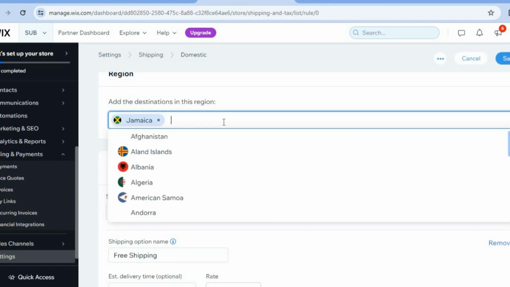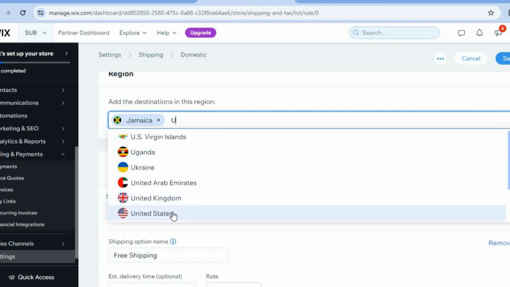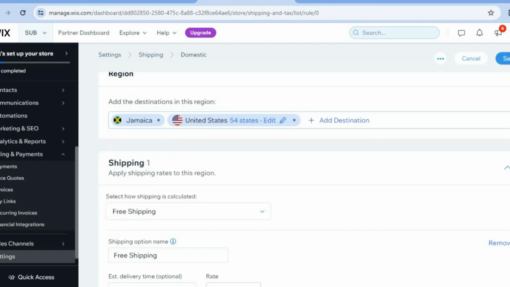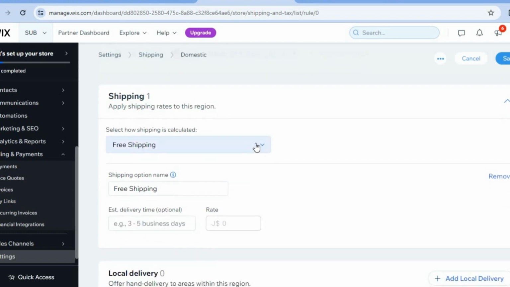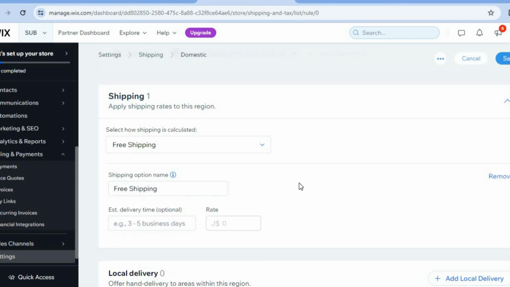Then from there, you could type in the country. So let's say, for example, I would like to offer free shipping in United States. I could tap on that. Then you can also select other countries. Then you can scroll down. I'll leave it as free shipping. But if you'd like to change it to a flat rate by price or so on, you can do that.